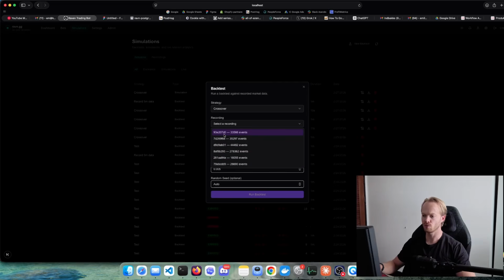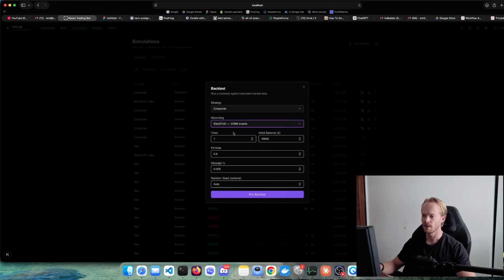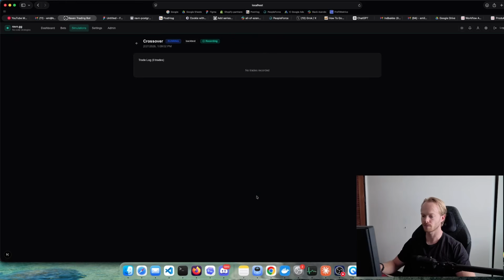And I need to make this a little bit easier to understand, because now it just uses the hash, but I'll change that. So you can see how many events it has. This one has 33,000 events. Let's select that, and you can change different parameters of the backtest, for example, initial balance, fill rate, and so on and so forth. Then I can run the backtest.